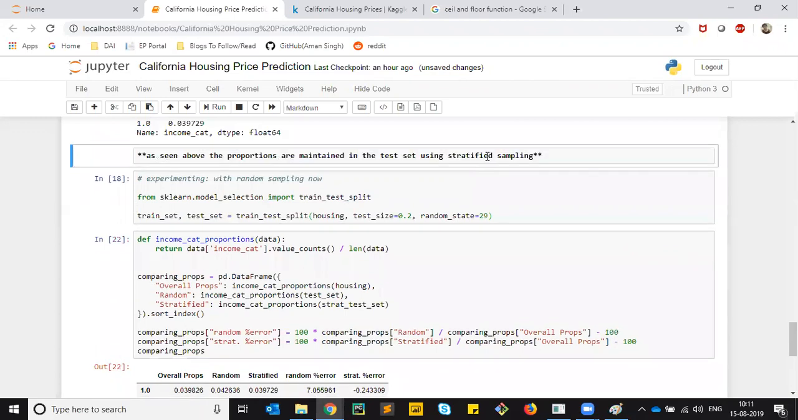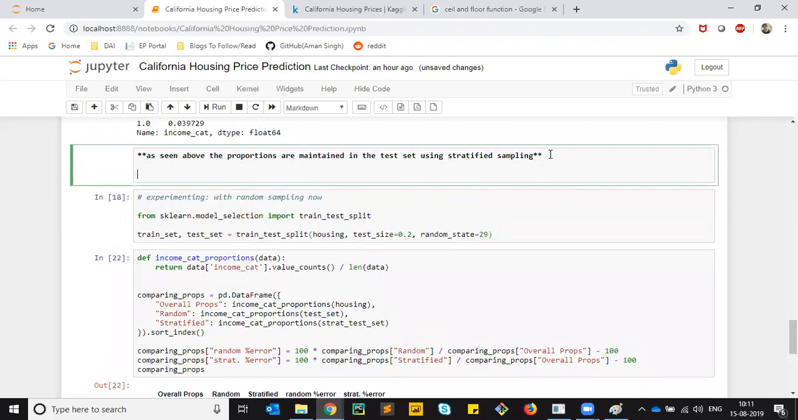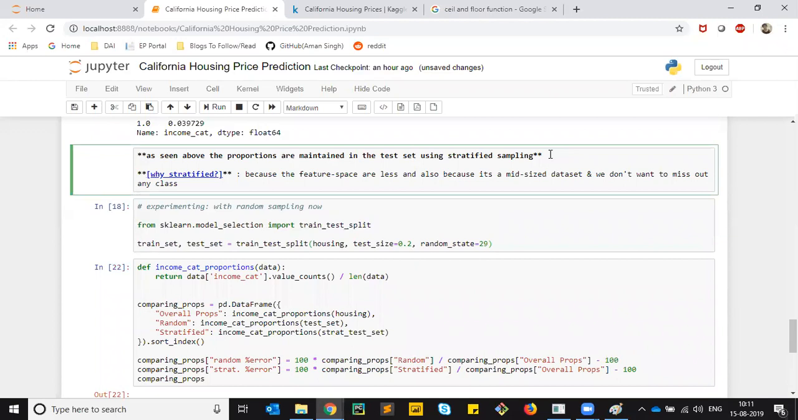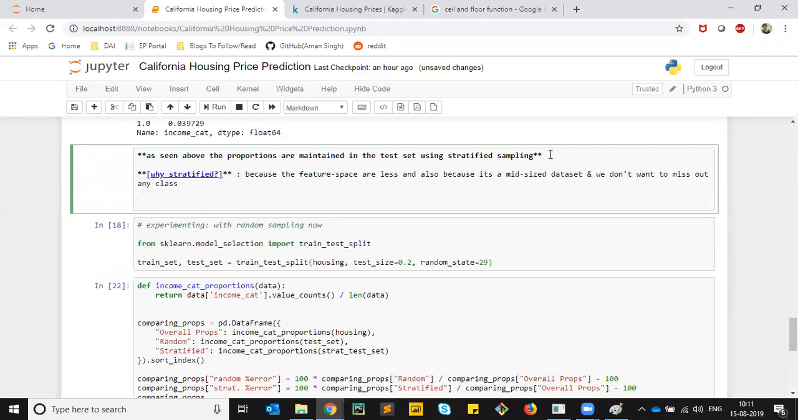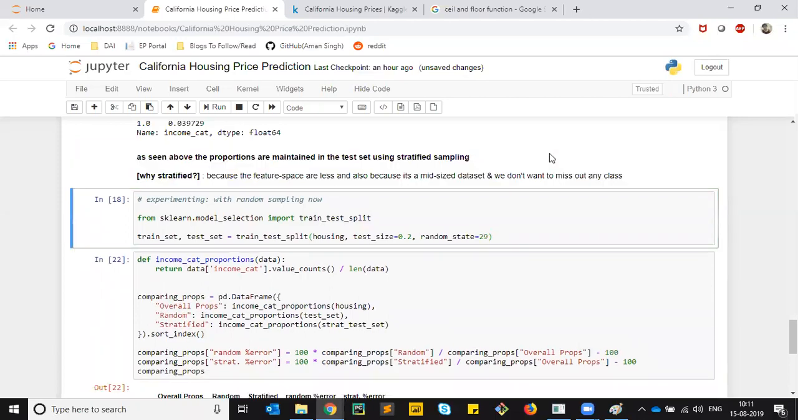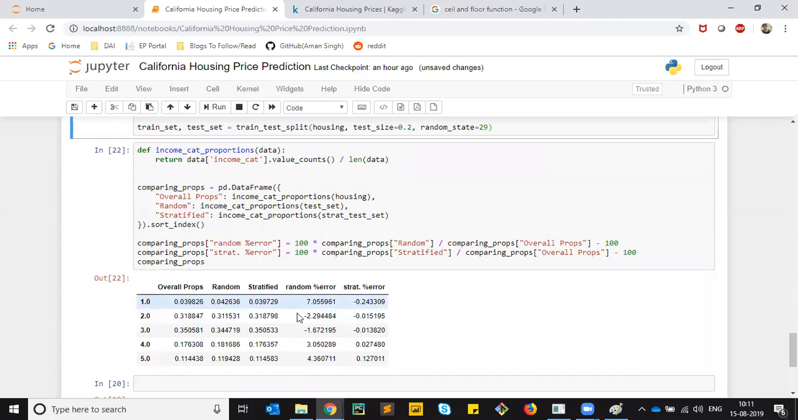Or maybe I'll keep it here. Or at least you'll get the idea. The answer to your why is in this matrix, the data frame that we created here, right? The test set generated using stratified is pretty much identical in terms of proportion to the overall data set.